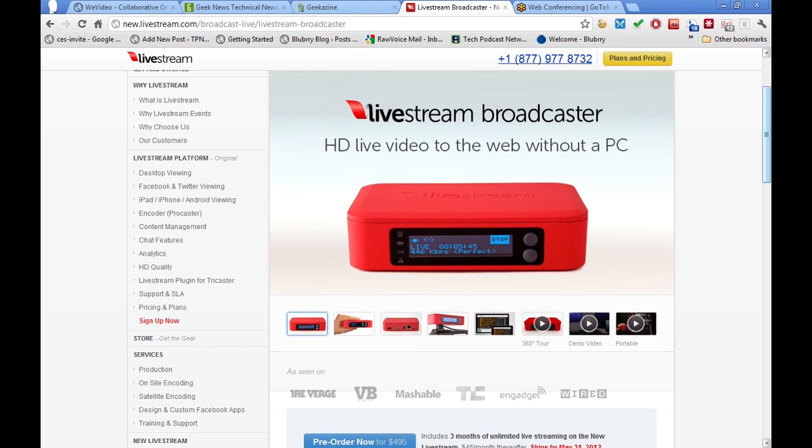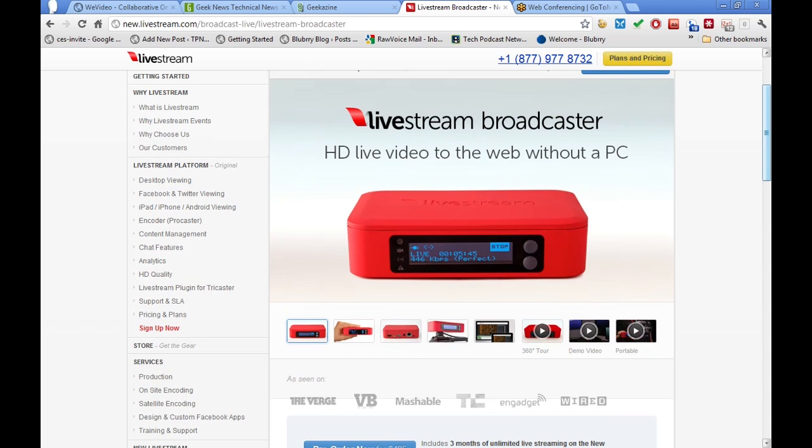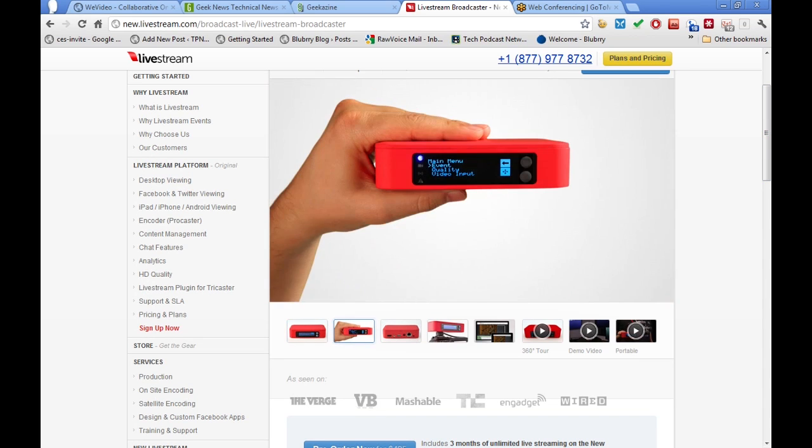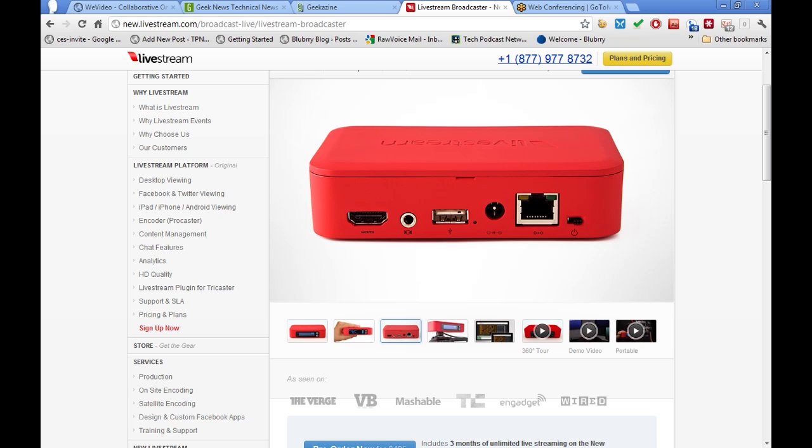So let me just talk about the basics and the utility of this Livestream Broadcaster device. And I'm going to try to show you some different views of this as we go through. But as you can see, it's very small. It can be handheld. It has a number of inputs, including an HDMI in. You've got the ability to patch audio into it. Of course, you can connect a USB stick to it.